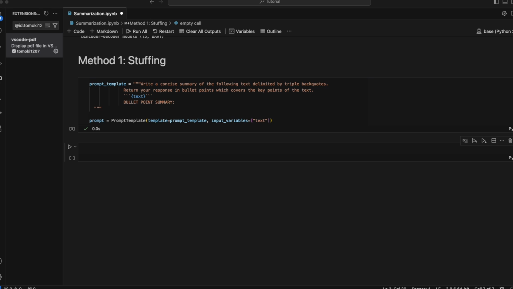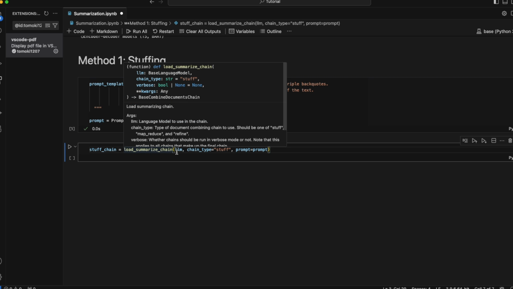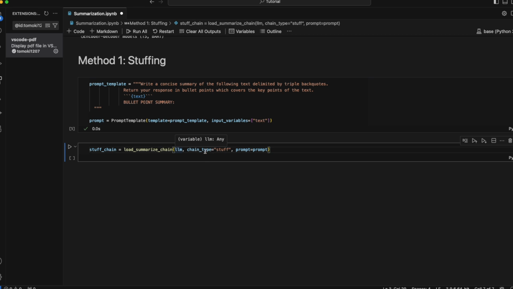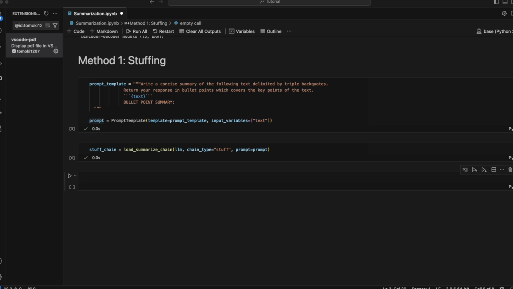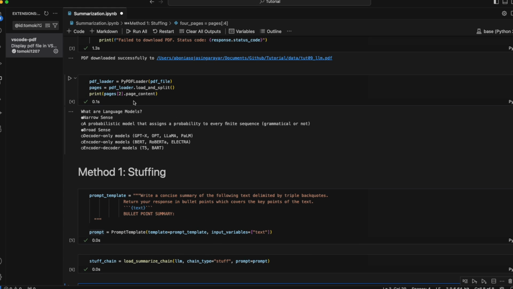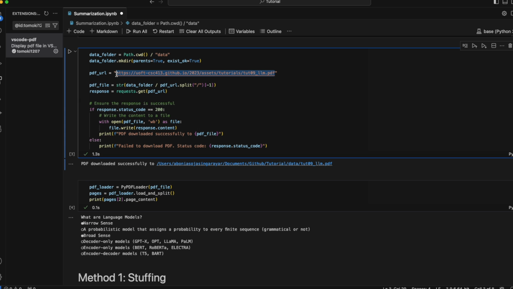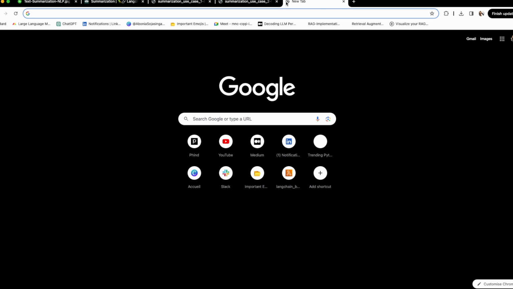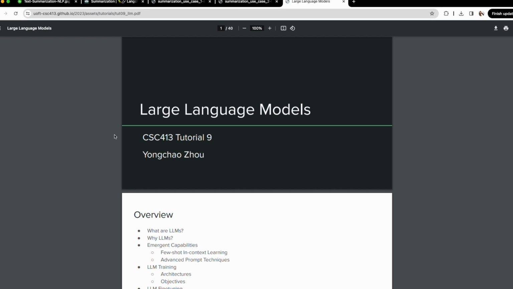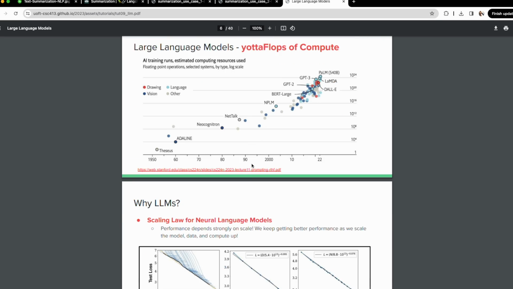Then we have to initiate a chain using the stuff method, and then we will be processing only a few pages for the first time. Okay, in the stuff chain variable we load summarize chain with LLM, and as I said, we are mentioning chain type as stuff and then we are sending the prompt as well. Okay, so for the testing purpose we will be taking the first 4 pages of the PDF. Okay, let me copy the link and let me go here. So if you see here, we have 40 pages in this PDF.